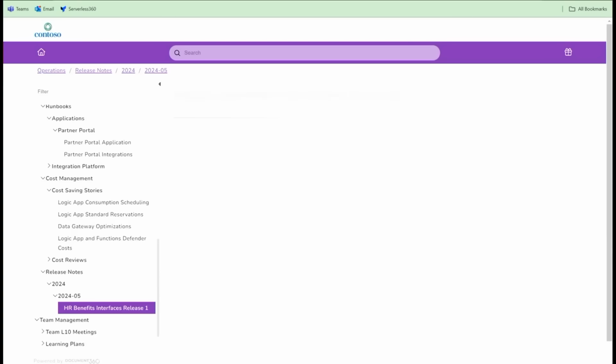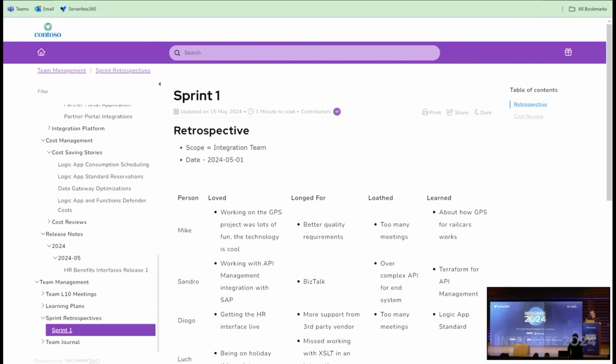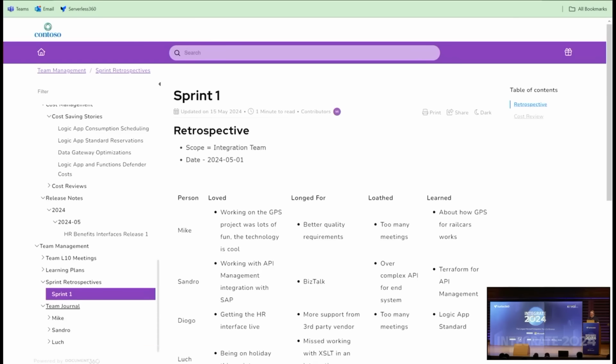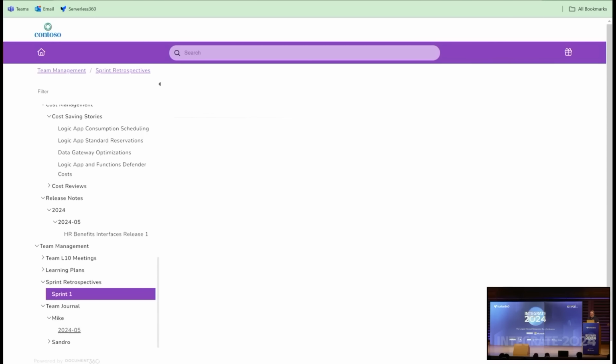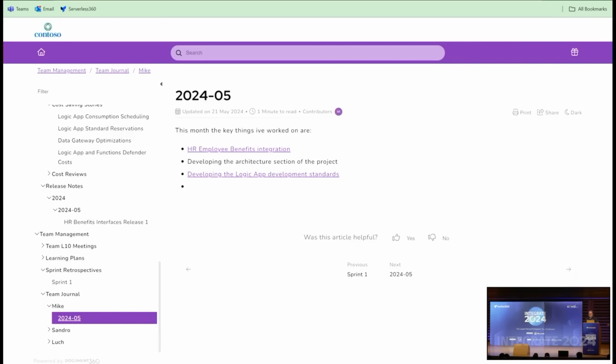And then we go to things like sprint retrospectives. We can capture sprint retrospectives in here. What did we love this sprint? What worked well? What didn't work well? We do team meetings, and actually one of the ones I quite like as an idea, I don't know if anybody else does this, but team journal. So in the month of May, what are the things that I'm working on? Where are the links to where the different bits of documentation about those are?